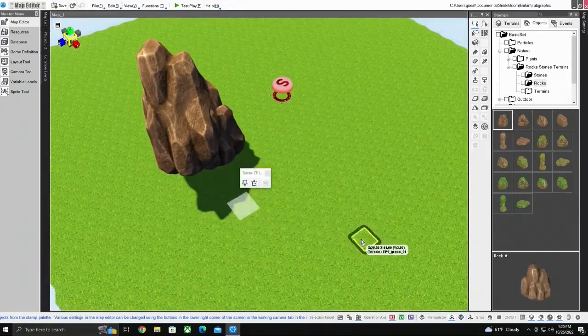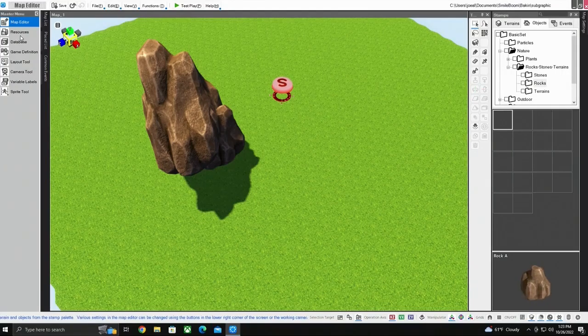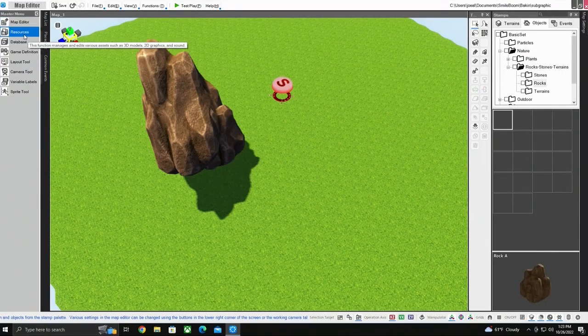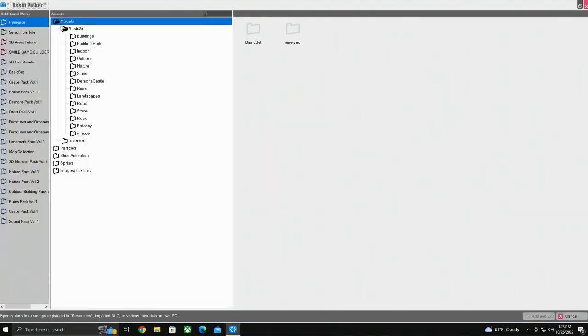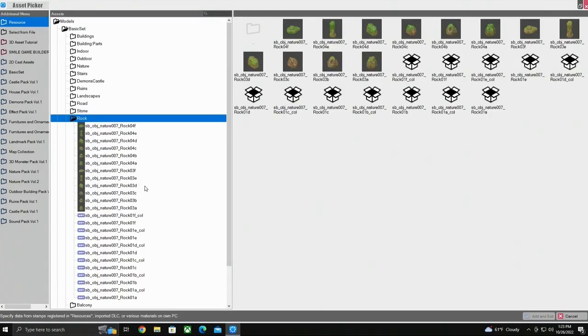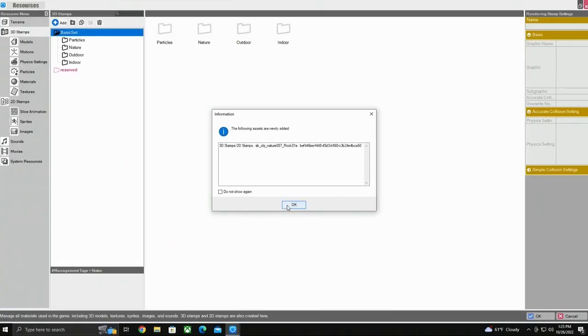So what we're going to do is look at the subgraphics tool, and we're going to make one whole object that we can use wherever and whenever we'd like. All right, so we'll go to resources, then we go to 3D stamps, and we go to add. And from here, let's go to rock and see what we have to choose from. You know what? Pick this one. Okay, it's been added.